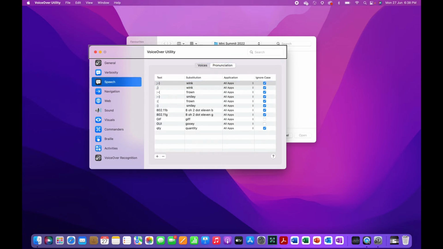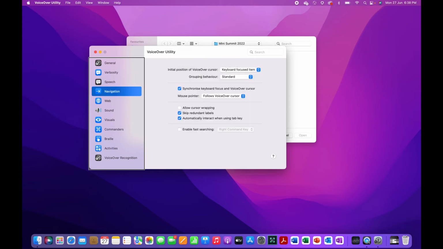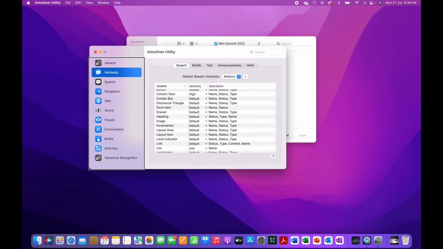Voices utility toolbar. Zoom dimmed button. Toolbar. Utility categories table. Speech selected. Utility categories and navigation. Verbosity. So let me go to verbosities.